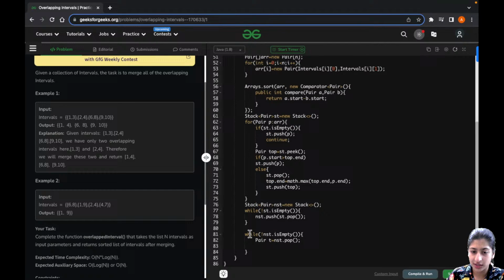So I'm creating a 2D array. Int res equal to new int, the length will be the size of stack, which you can write here, nst dot size, right? And the columns will be 2 because you have only 2 things to give for each array, that is start and end value. So that's how I have created this resultant array. So while your nst is not empty, you check what is the top value and insert. Top value has 2 things, one is your start and one is your end. So start should go in the first one and end should go in the second index of the array of res, right?